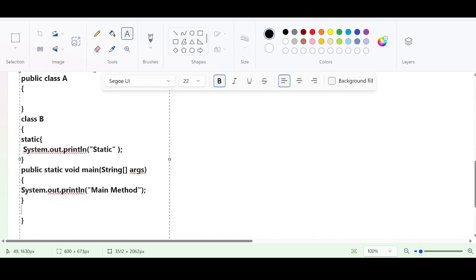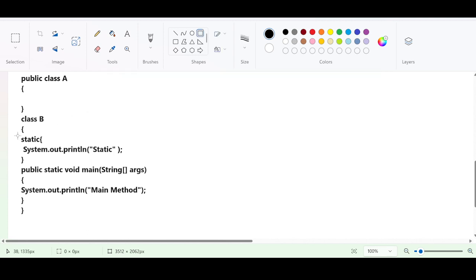Okay, I think the program is visible for you guys. Okay, so now you focus here. This is a static block.